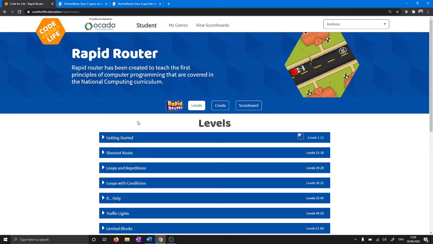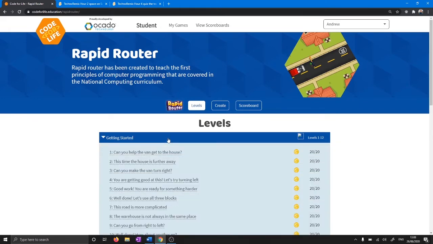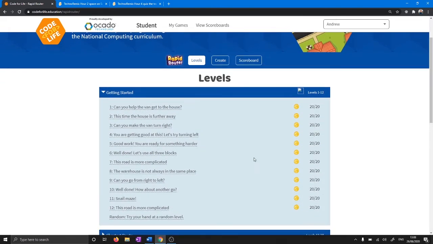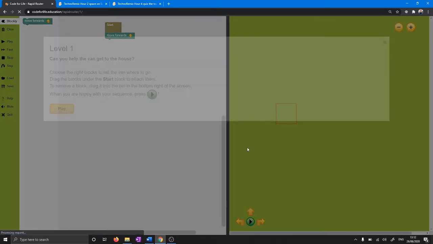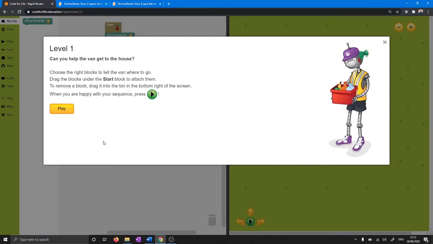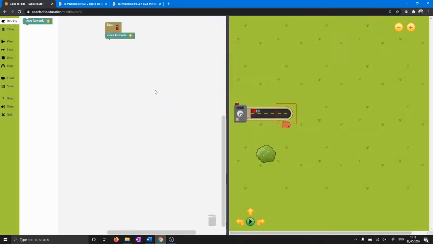First, with Code for Life, I would suggest going through the Getting Started so you get familiar with how the system works. When you're using one of the levels, so if I click into the first level, what you'll see here is a prompt first to tell you what this level is about and what you're going to use. So click on play and it'll provide you with maybe some videos and some further instructions.